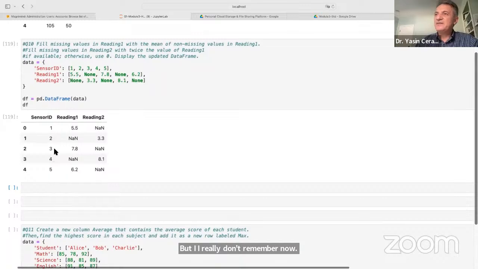Okay, let's look at this problem. I have sensor ID, reading 1 and reading 2. What I'm going to do is fill in missing values in reading 1 with the mean of the non-missing values in this column. And then I'm going to fill in missing values in reading 2 with twice the value of reading 1 if available, otherwise use 0. So this is a little bit different than the questions we solved before. Actually, let me do this.